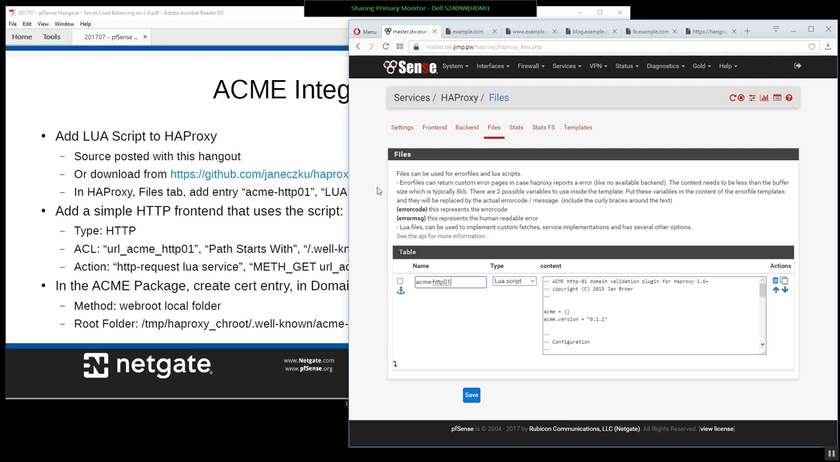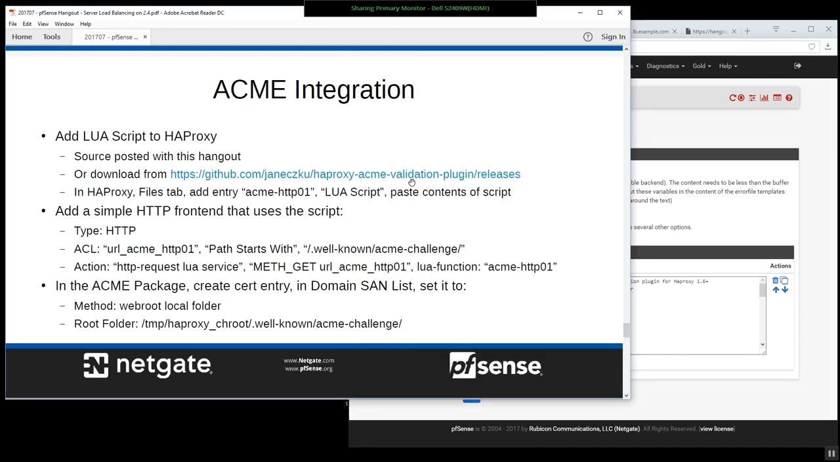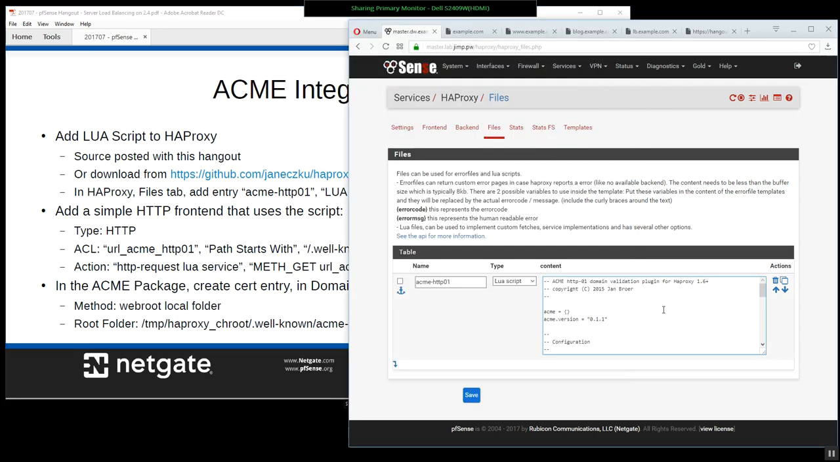I'm going to try to get the source for this script posted with the Hangout, but you can also get it from this link here. And it is also posted on the forum in one of the Let's Encrypt threads. If you type in something like Let's Encrypt, HAProxy, pfSense, you'll probably find it. So you come over here, you paste the contents of that script in this box, and it's not a very large script. Then save, and that'll be loaded into HAProxy.